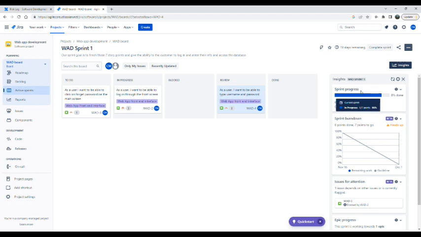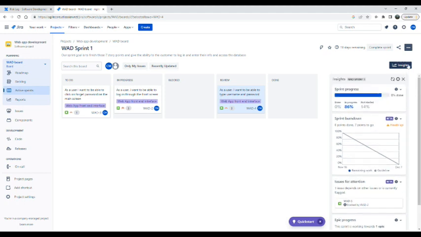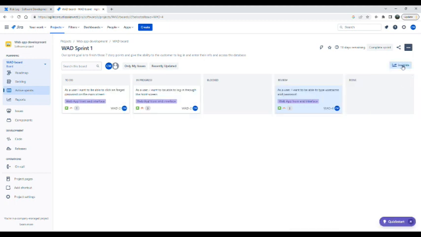Okay, so we have our sprint progress here, we have sprint burn down chart here, we have our issues for attention, and we have epic progress here. Now we can see all that information right here, and this is how it looks right now. And this is how your sprint board will look.